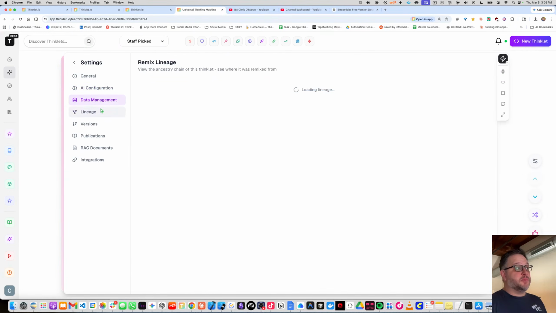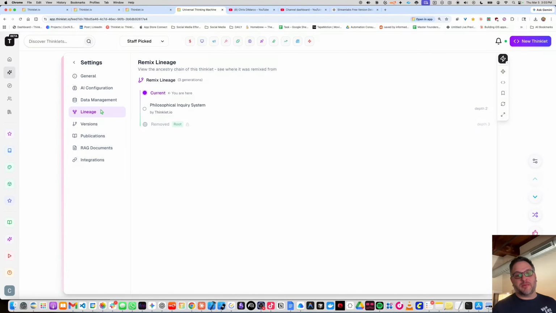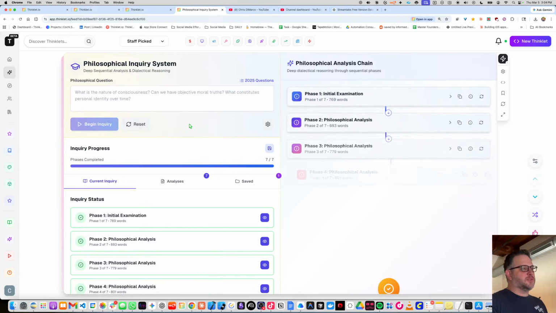We have data management. And this is one of the coolest things about the platform. It is basically a remix lineage social platform. So every single app that is on the feed, you can remix, and then if you publish it, we can all see the lineage of everything that's been remixed from that one Thinklet. So here we have the philosophical inquiry system that was remixed from this. If we click that, it's going to take us right there.